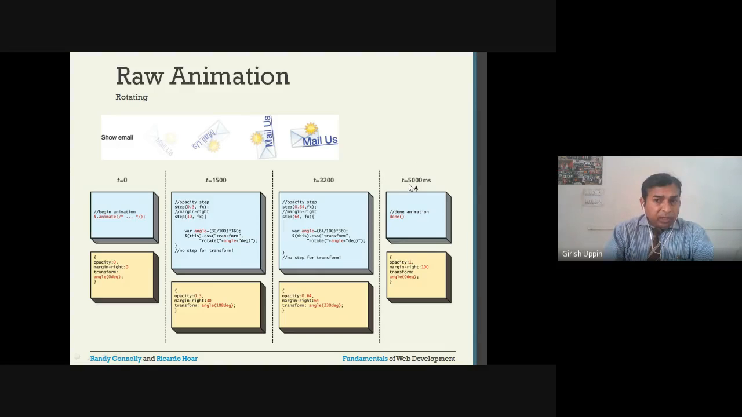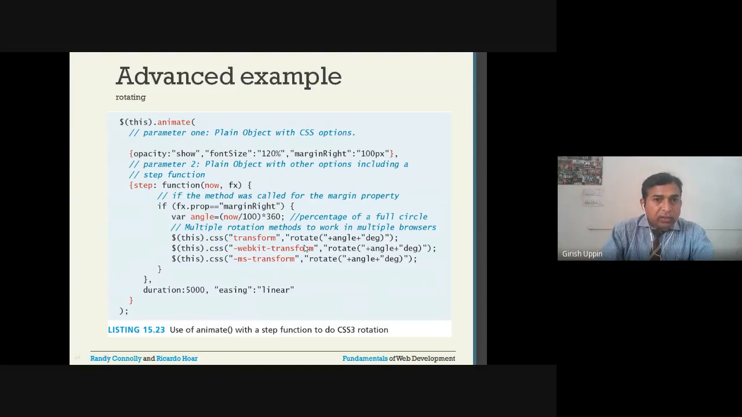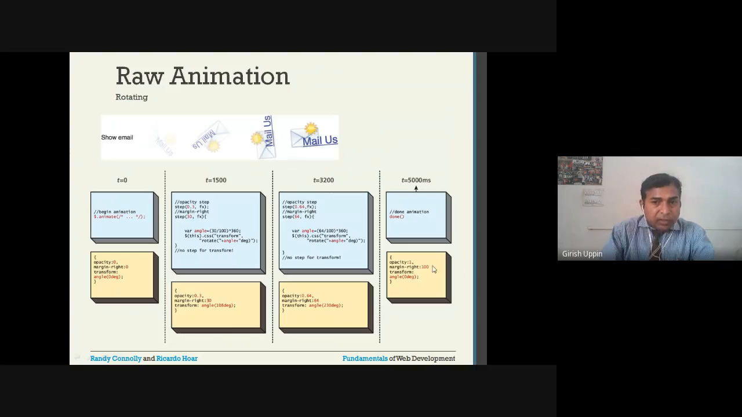When the animation completes, that is at the duration given as 5000 milliseconds, that is 5 seconds, you will have the opacity at 100% or 1. This is the final state: opacity show, font size 120% and margin right 100 pixel. So margin is 100 pixel, angle is 0 degree, opacity is 1. That is the final status. The opacity and angle will keep on increasing, so that it gives a feel of making one complete rotation in 5 seconds.